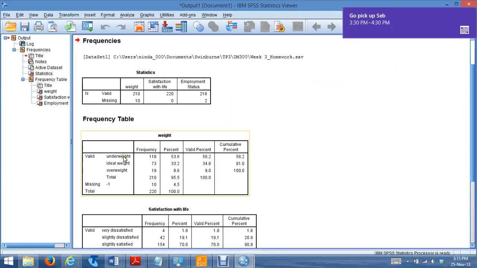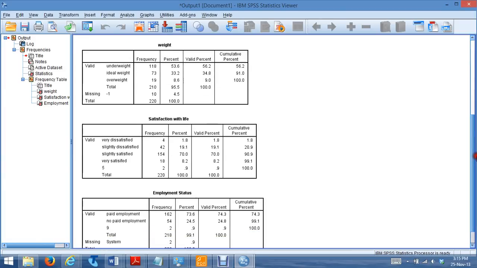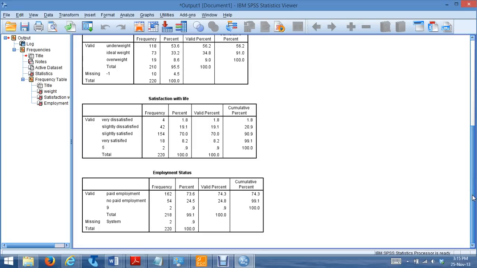So weight, which was allowed to take on the values of 1, 2, or 3 or -1 for the missing values, and that's all we can see there. There are no cases that have taken on any other values. Satisfaction with life was allowed to take on the values from 1 to 4, and that's all. It wasn't assigned a missing value code. And you can see there's 2 cases who have been assigned a value of 5. So these are out of range and they need to be assigned a missing code value, which we need to decide what that is.